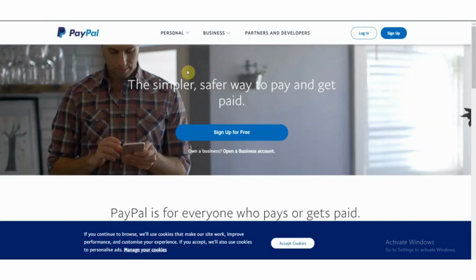To get started, open your web browser and go to paypal.com. Once the homepage loads, locate the login button in the top right corner of the screen and click on it.